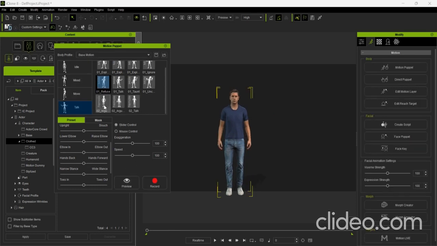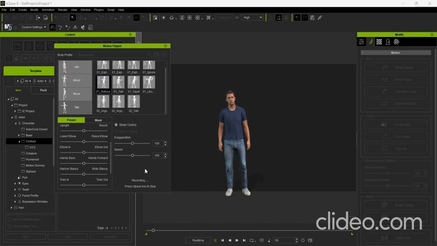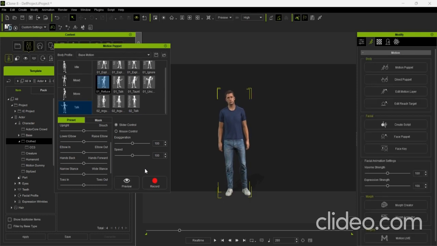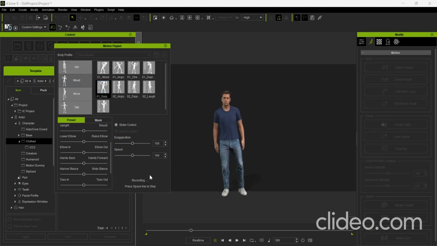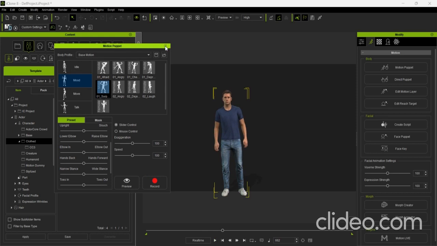In order to record one of them, for example, we want to have refuse talk, and we press on record and hit space key, and this animation is recording. Okay, and next, after this refuse talk, I want to have the mood. For example, surprise. I click on record, hit space key, and then hit space key to stop. Okay, and close this tab.